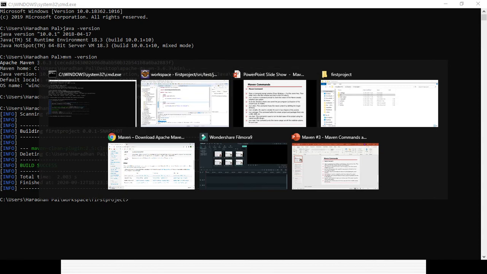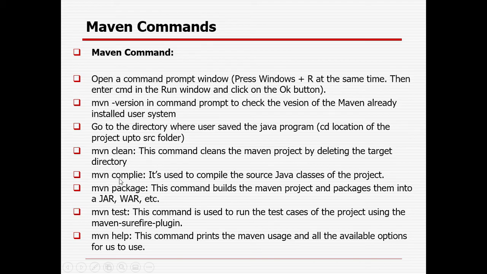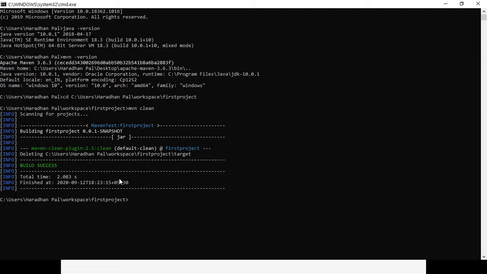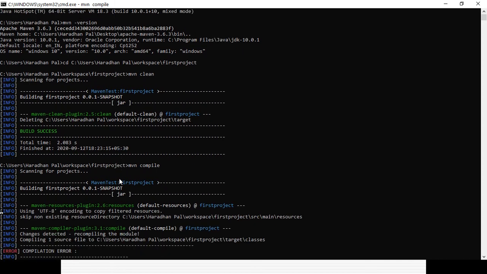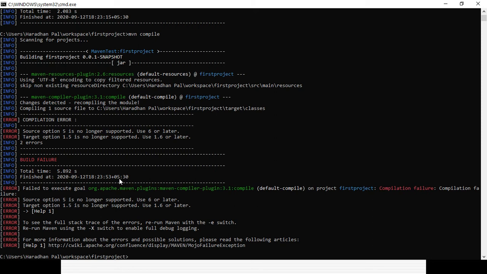Now the next command is compile, and you need to check whether any error message is there. So mvn compile is used to compile the source Java classes of the project, right? If you press enter, in case any compilation error is there for any of the classes, it will throw you the error, or otherwise it will give you build success. Okay, it is giving some error.